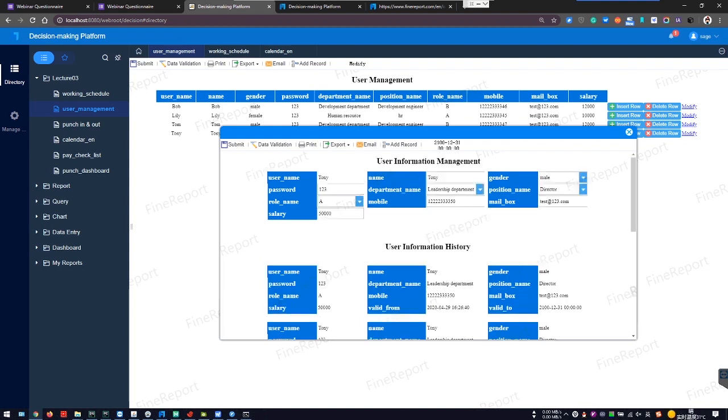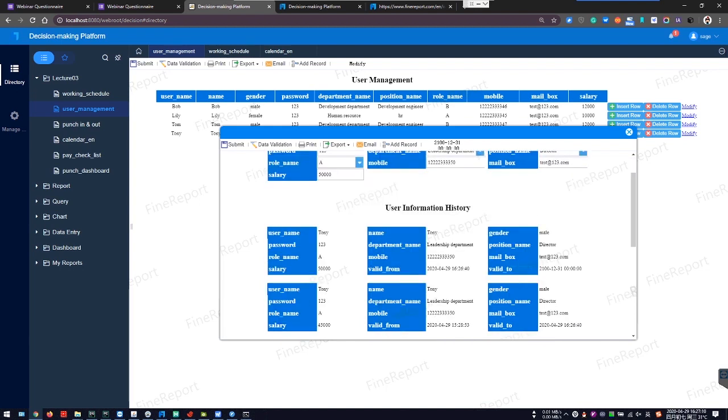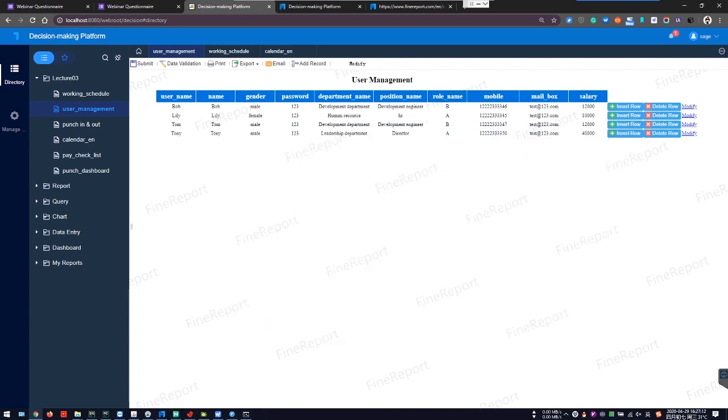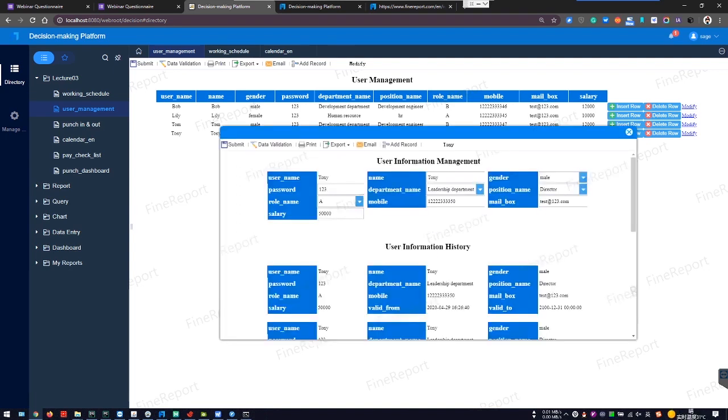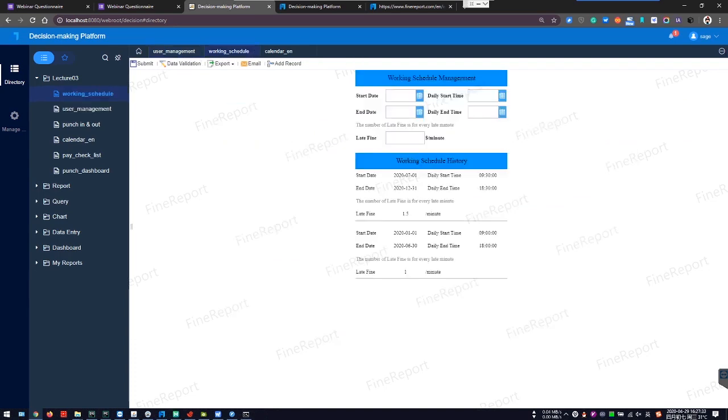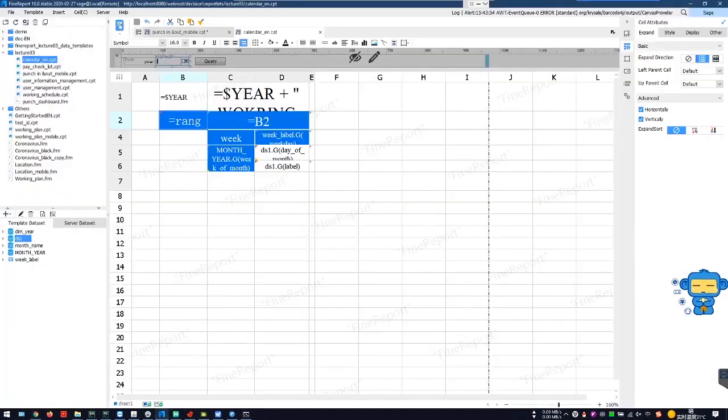So I will let you know how to create reports like this by using FineReport. As you can see, the current salary is 40,000. If we refresh this page, sorry, the current salary is 5,000. Okay, so this report is user information management.